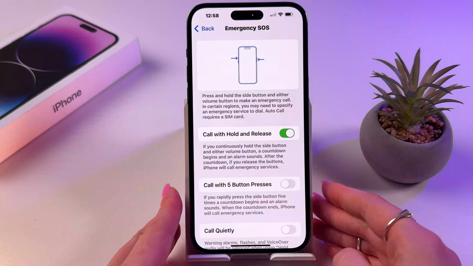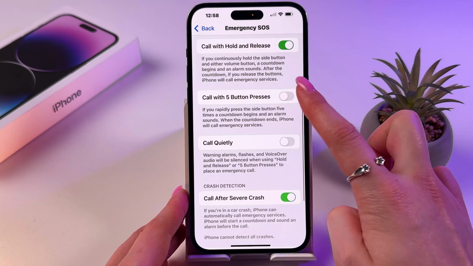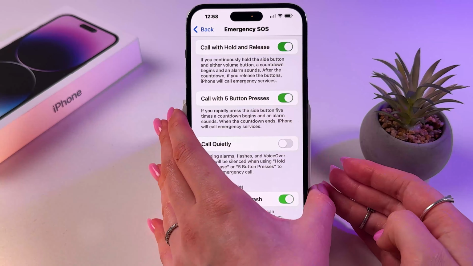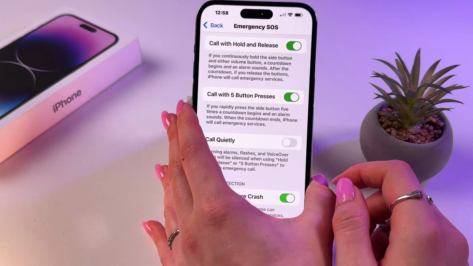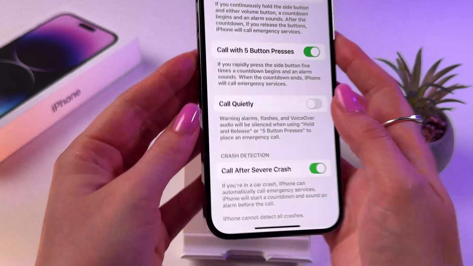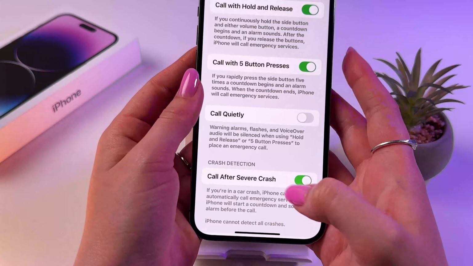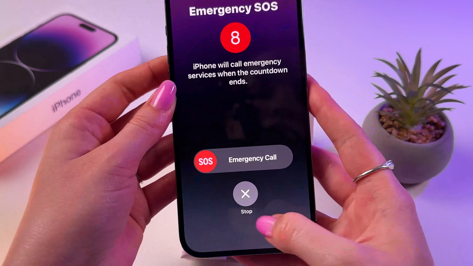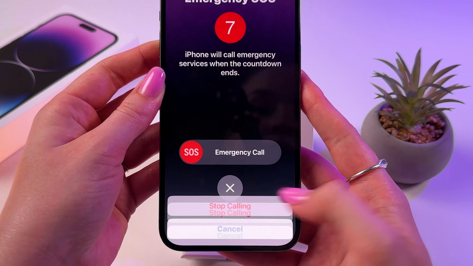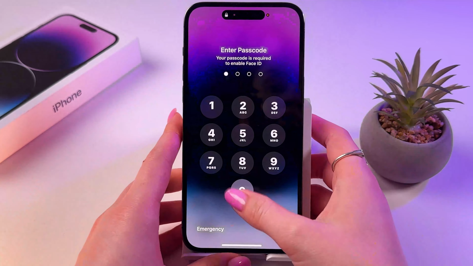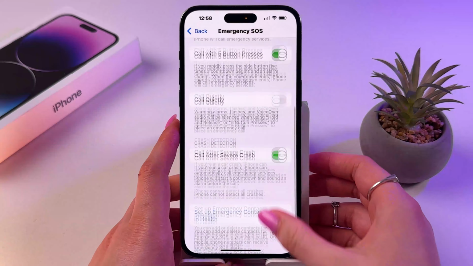Now you can also activate to call with 5 button presses, and for that you need to toggle on the switch near the feature so it will light up green. Now you can just click 5 times the side button to trigger emergency SOS. 1, 2, 3, 4, 5. So you saw this countdown, but of course I cancelled this call as well.